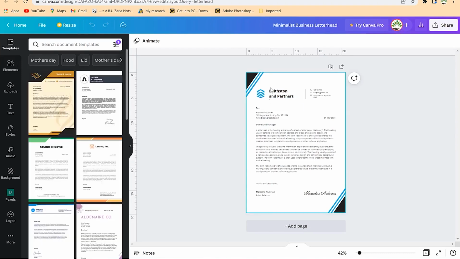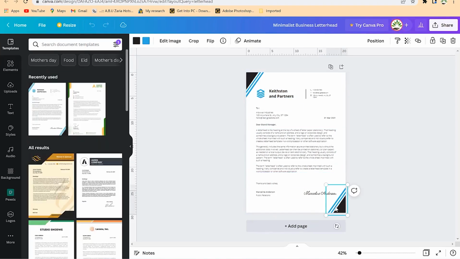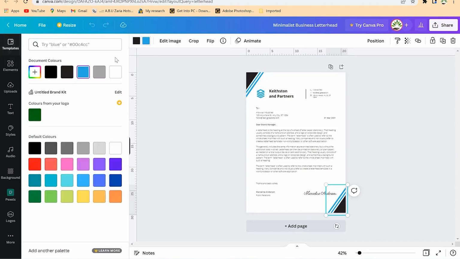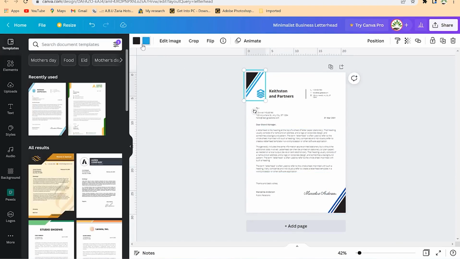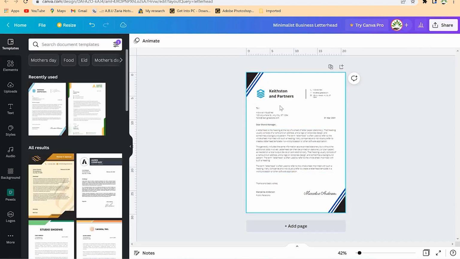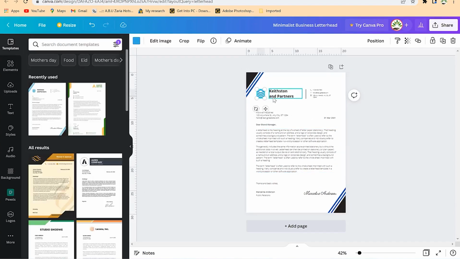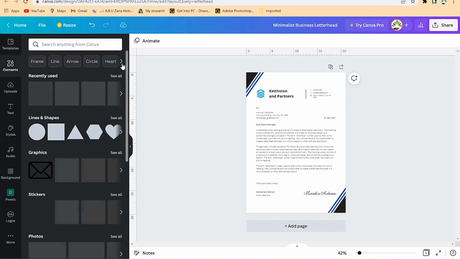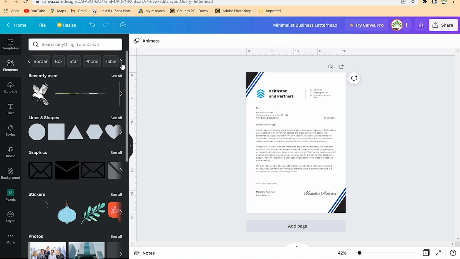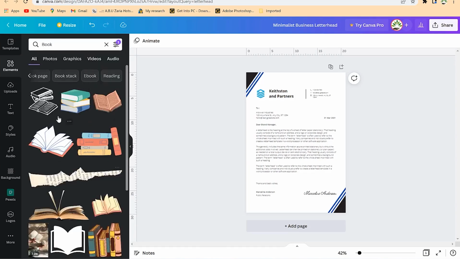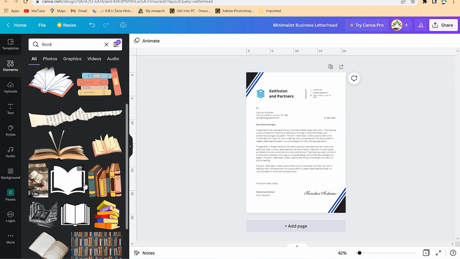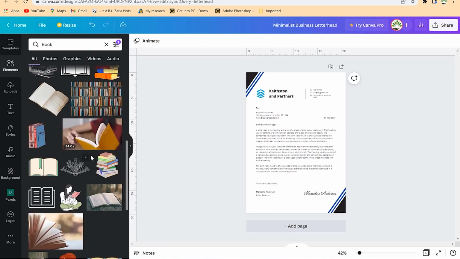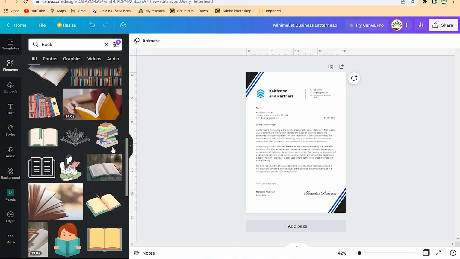So you can do the same on this one. You can just edit everything, change it to anything, to any color of your choice. You can change this to this blue color. You can change this one also to this blue color. And then you can change the company logo. Also, if you want, you can come to the elements and you can go over here and search for different kind of things. Maybe you can search for books, and then you can choose anyone and you can use it as your own logo, something like that.